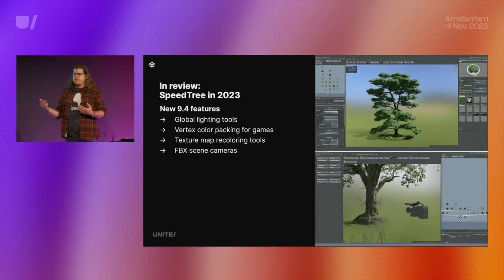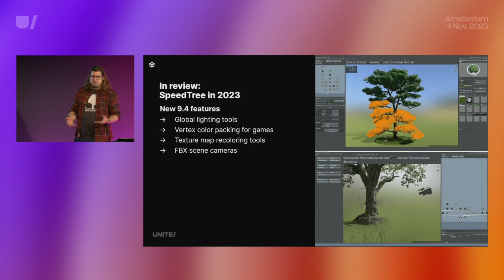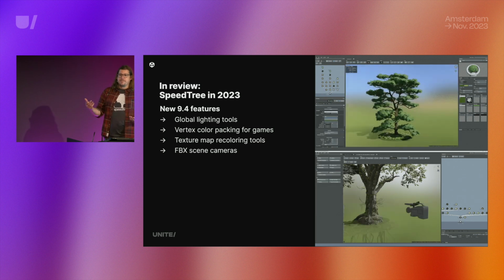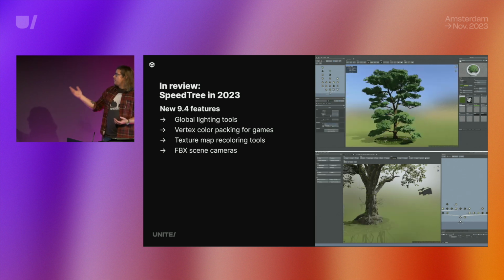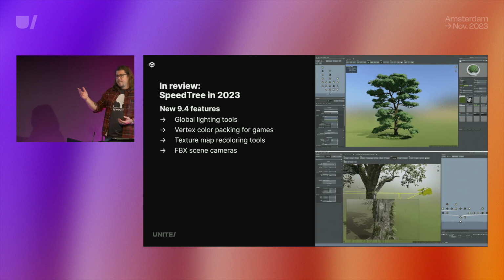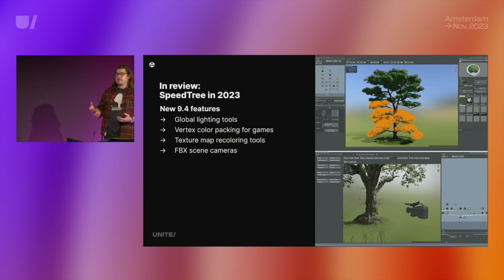This is really important if you're using a custom wind implementation, just vertex color wind. But this is also really helpful if you're doing something like setting trees on fire or any kind of additional VFX. You can paint vertex colors inside of the SpeedTree modeler, and then you can export them out in whatever format you need. That's really critical for a lot of cool effects that people are trying to do.